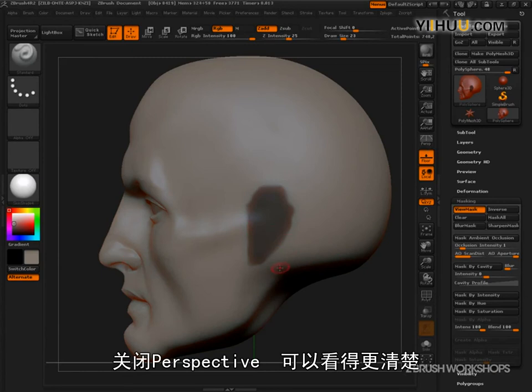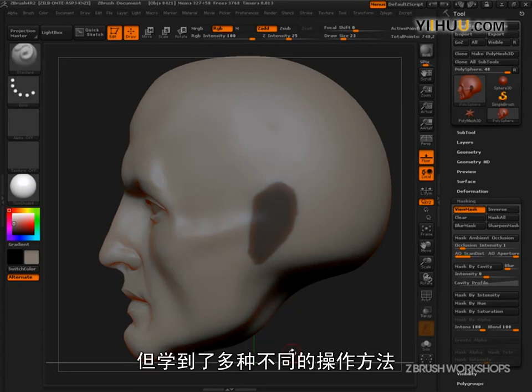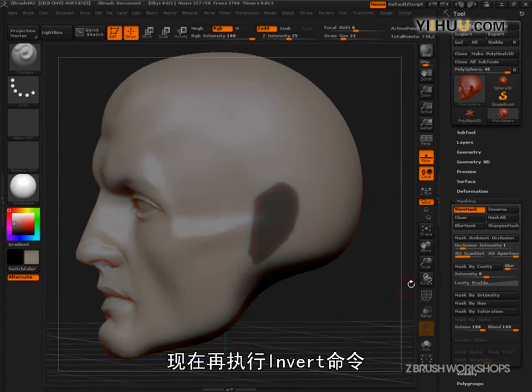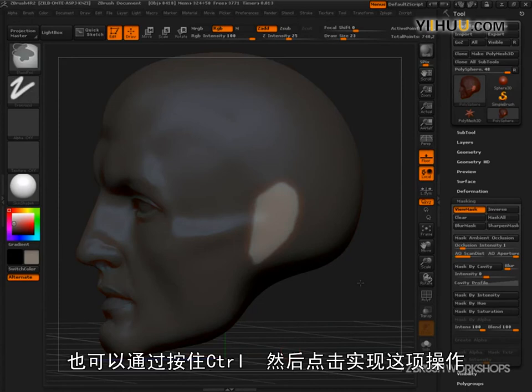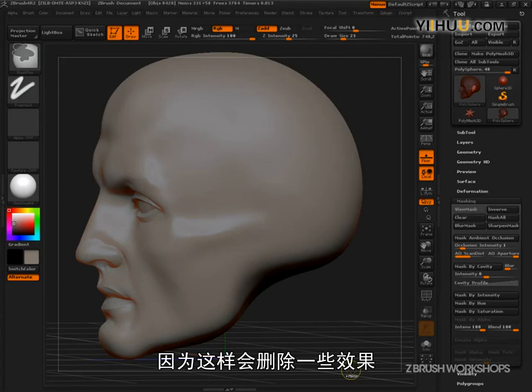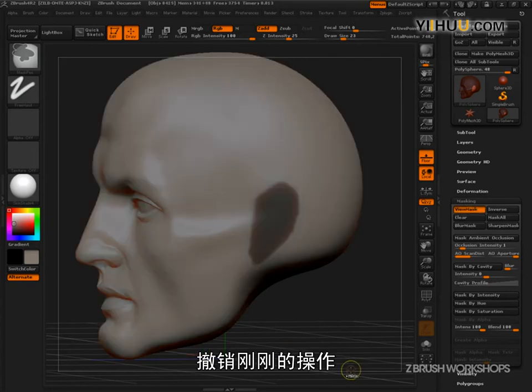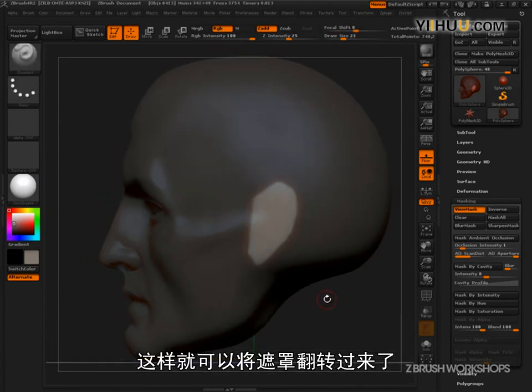Sometimes it might be more useful to do that with perspective off, then I get a better sense of things. Okay, I want that ear to slope back slightly. There. Okay, I spent too much time on that, but to show you the different ways to go about it. Now I'm going to invert the mask, or you can Control click to invert it. Don't click and drag, because that clears it. Undo. But just Control click and it inverts.